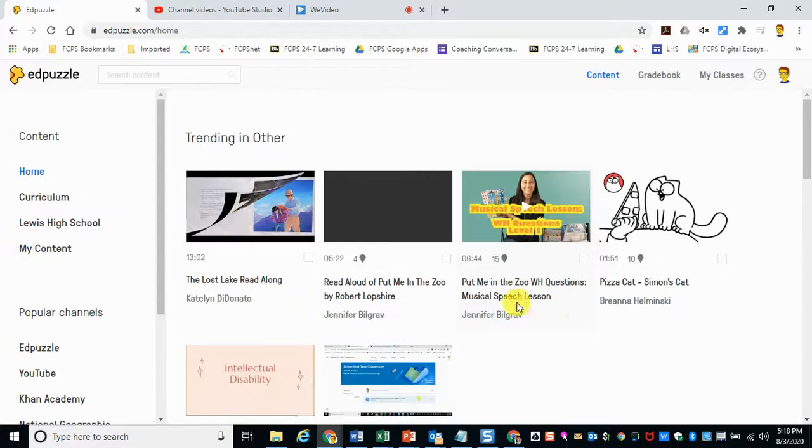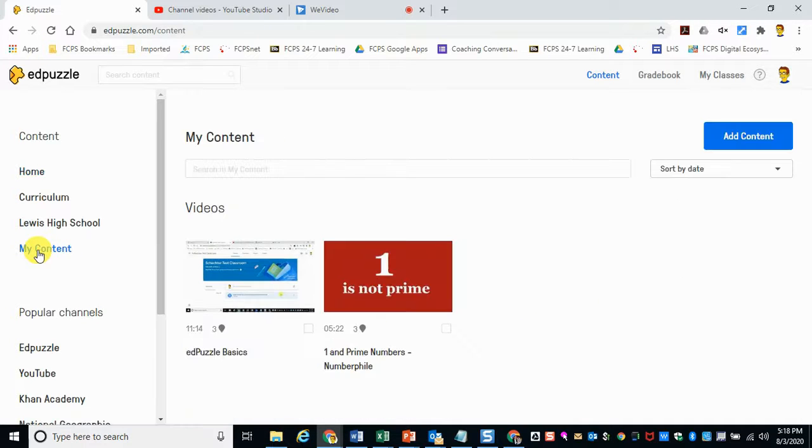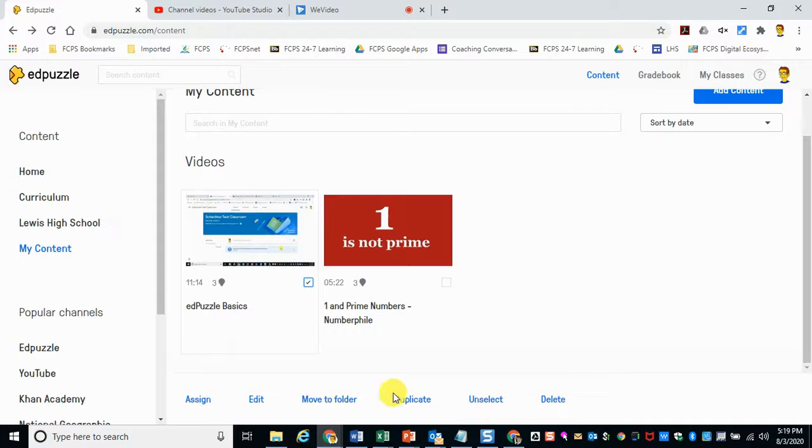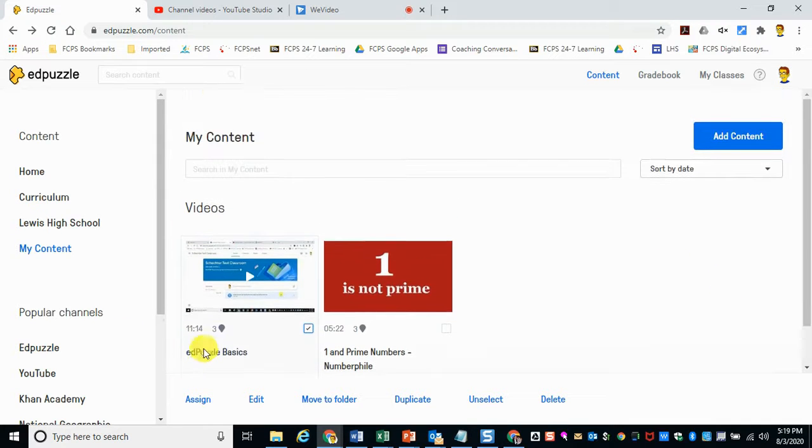Now I'm going to go back to edPuzzle. And now we're going to click on my content. And now you'll notice that this edPuzzle is part of a video, and it has 3 questions and notes, okay? And when you select it, you might notice this little box here. So there's a little teeny tiny box in the lower right corner. And now you can do all sorts of fun things, including assign, edit, duplicate, delete it if you wish, move it to a folder if you want to create folders in your content areas. All sorts of great things.